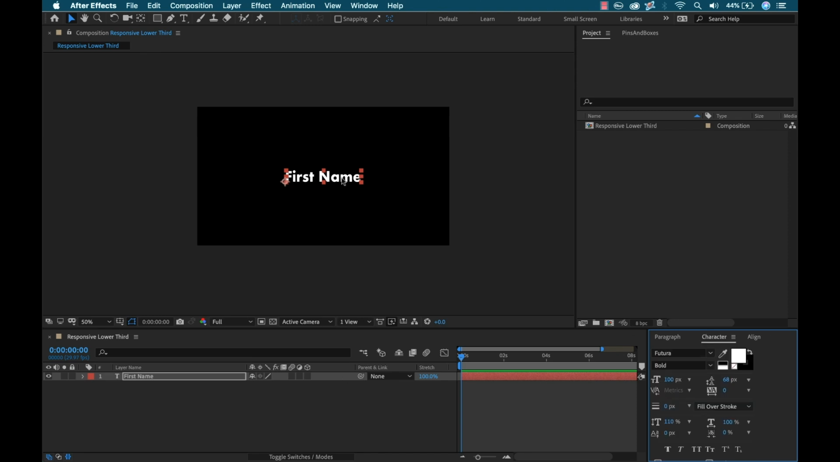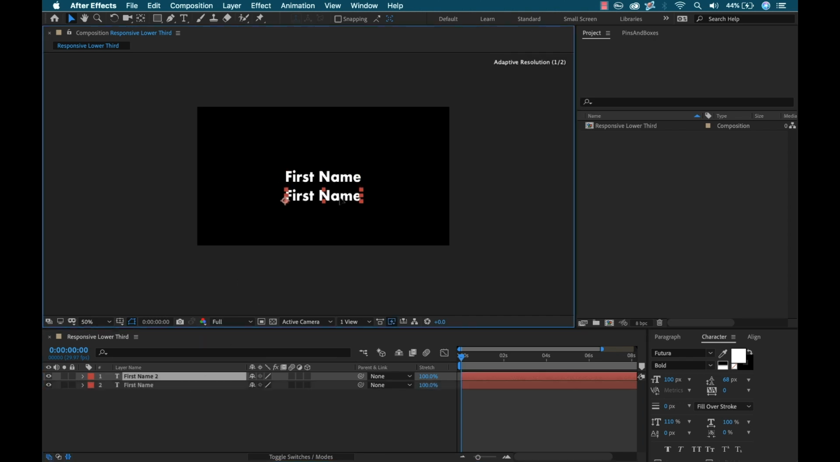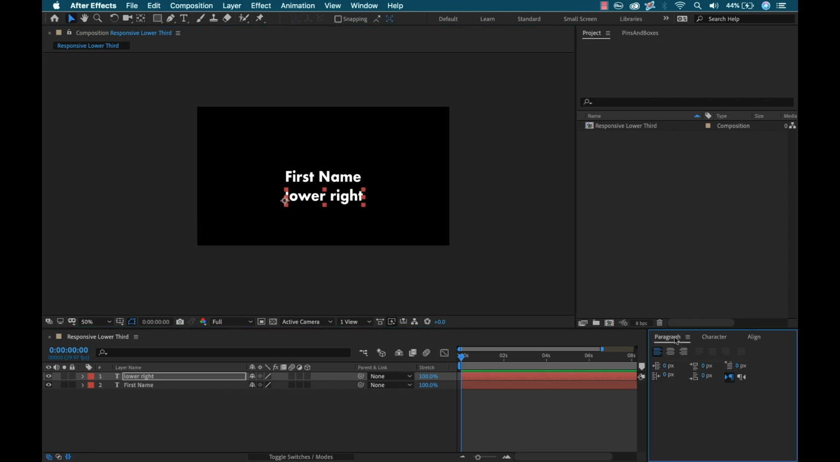All right, so I have this element, and now I want to create a second text element. So I'm going to simply duplicate this and then bring it down. And I'm going to put this in the lower right-hand corner. So I'm just going to go ahead and call this lower right. And I'm going to change the size of this one. Well, first I'm going to go to paragraph. I'm going to right align this.